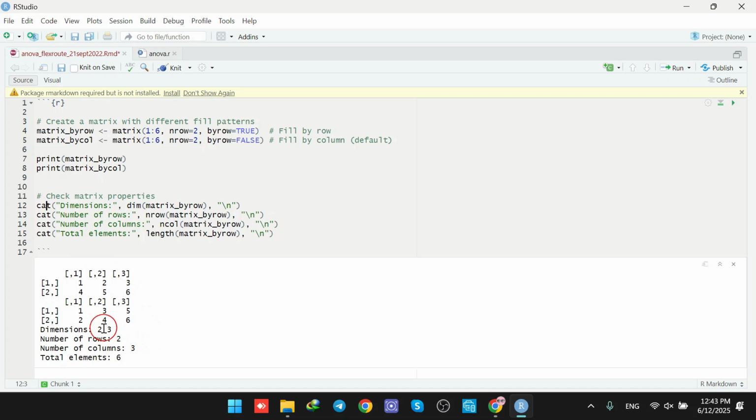Okay, so we see 2 and 3 in the output, and \n is going to let the compiler know to go to the next line when you are printing anything else. Then, in order to understand the number of rows, I call the nrow function for any matrix that I want. So it's going to print number of rows, which is number 2, which is true.